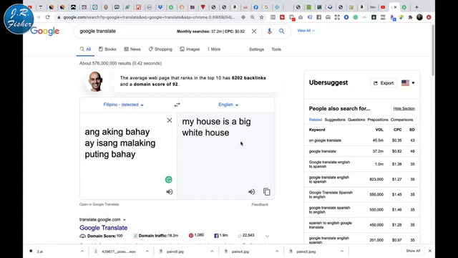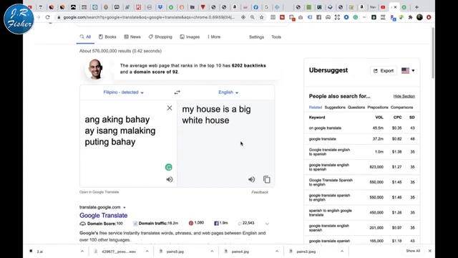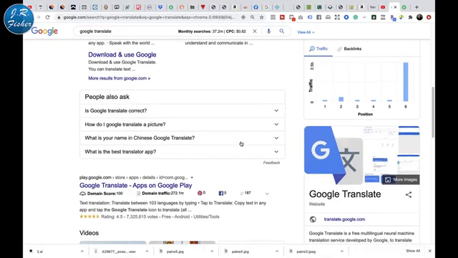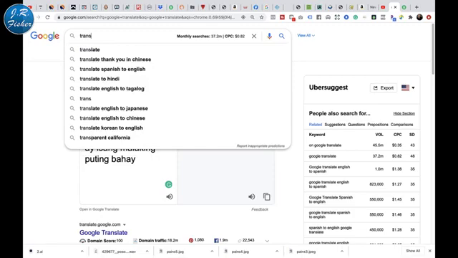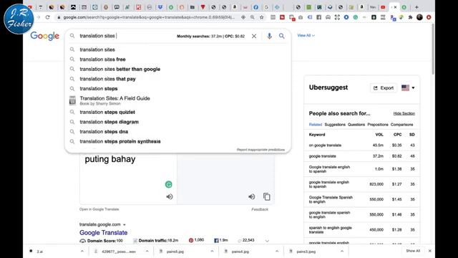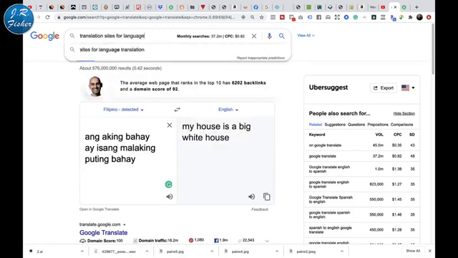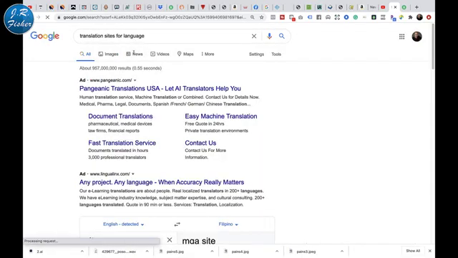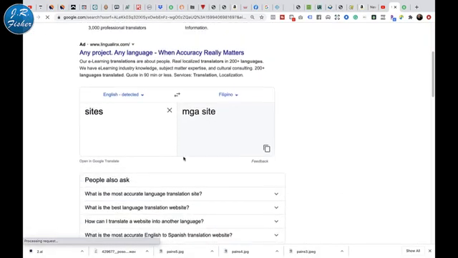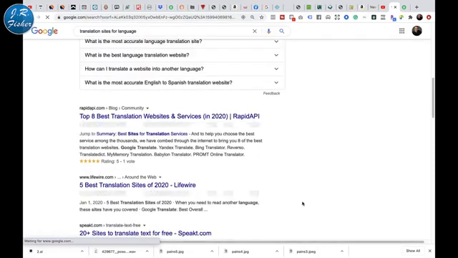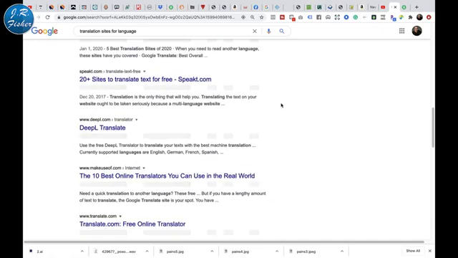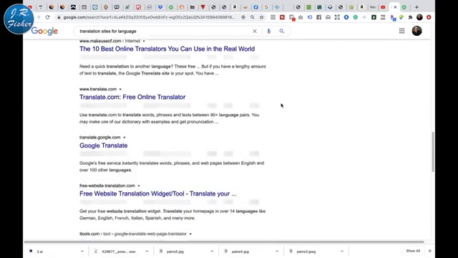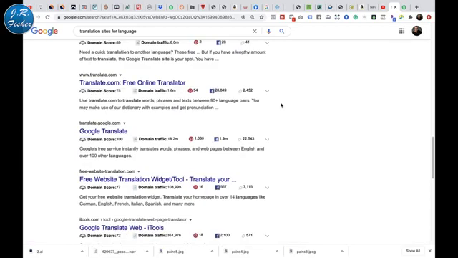It's easy to do, and there's tons of sites where you can do translation. You can just search up here, and I'm going to show you some in just a second. Look at those translation sites for language. And let's see what we got here. There are tons and tons and tons of them. 8 best translation websites and services. So you could actually go to one of these sites, be a translator, and make money. So let's dig into this a little bit more, and let's look at some of those sites.